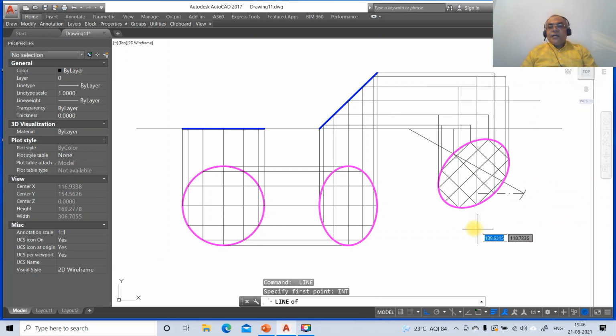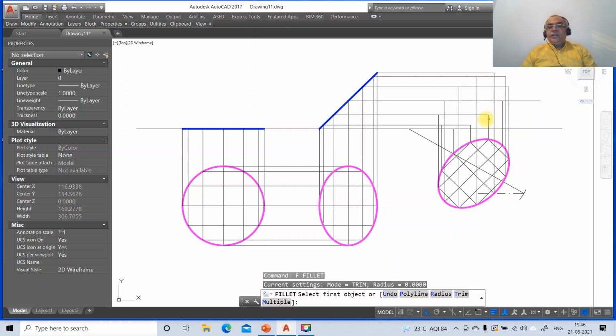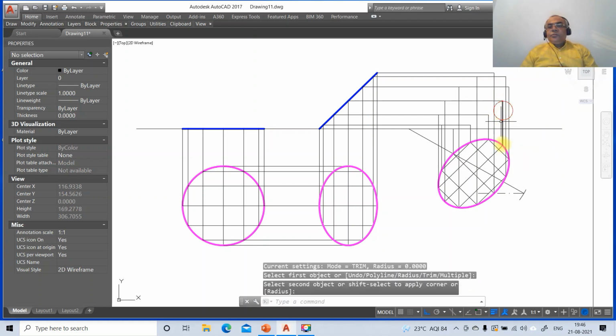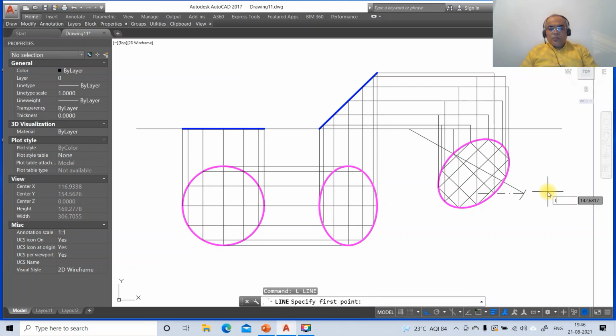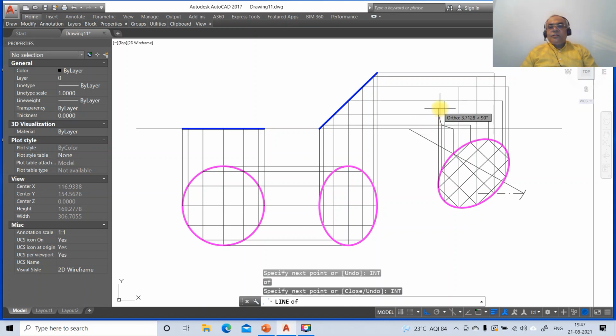Then go to line, take intersection of this and draw perpendicular to this line. Similarly, then go to line, take intersection of this and draw perpendicular to this line. Then go to fillet in these two. So once you do that, now we just go to line. So now you join all these things by means of a simple intersections of all these 12 points.